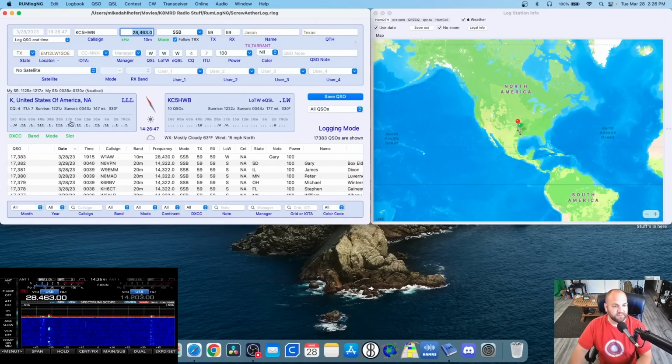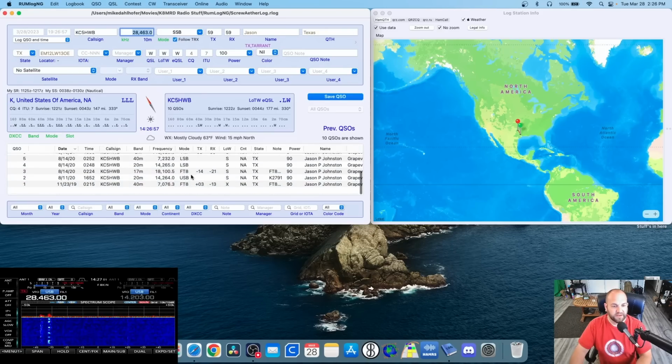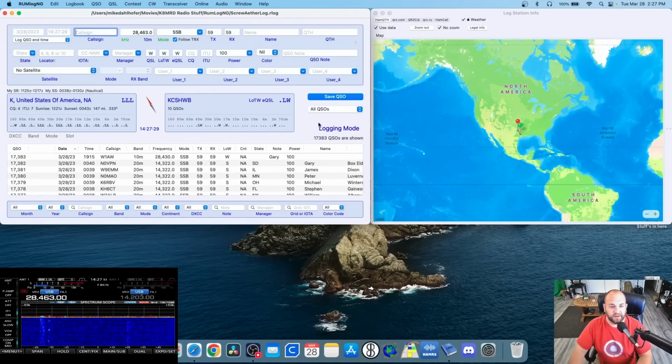Here you can see the different bands we've worked on. So I've worked him on 40, 20, 17, and 2 meters. And here, if we just click on that, we can see all of the QSOs that I have with Jason. But let's say we didn't make a contact with him this time. We can just go ahead and hit Command and W, clear that all out, and the logging goes back to just its kind of default configuration there.